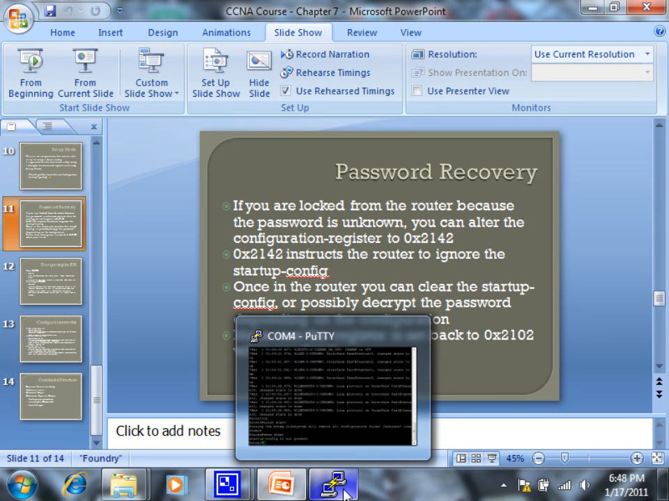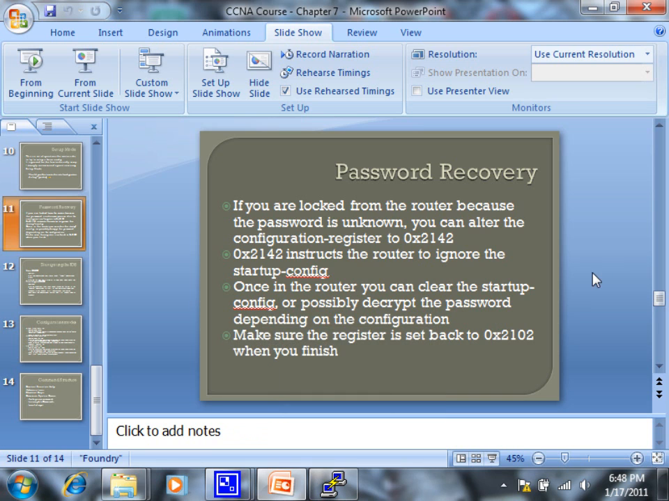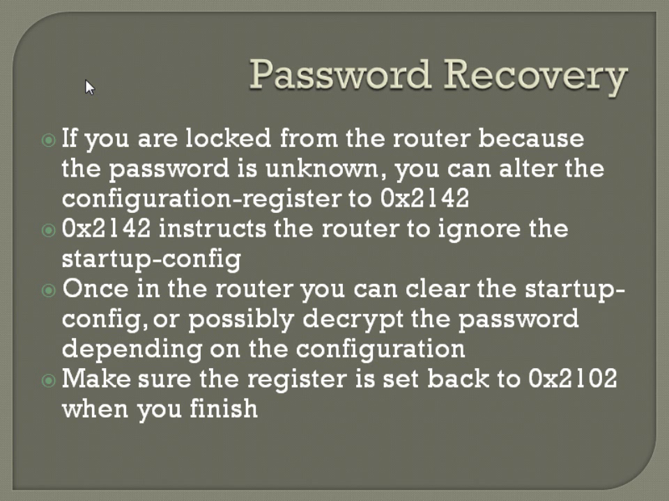Now, once you've changed the configuration register and you said you could pull the config, you could do a show startup. Yeah, just like I did right there, show start or show startup-config, and it's going to output whatever is saved in startup. It just didn't load it because you've set the configuration register for it not to load it.